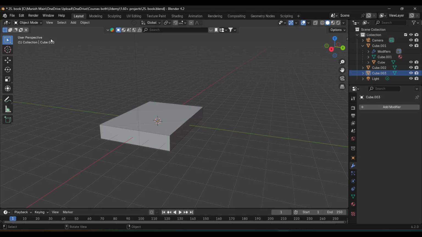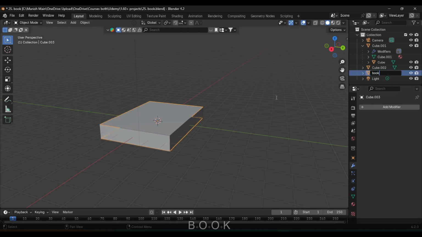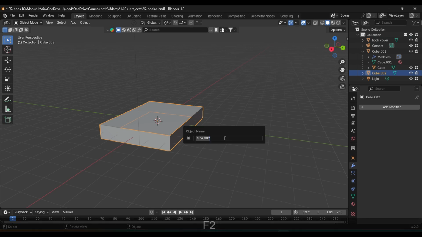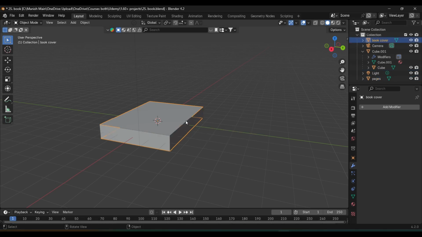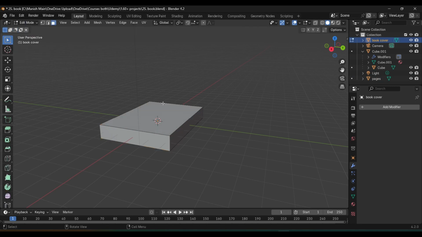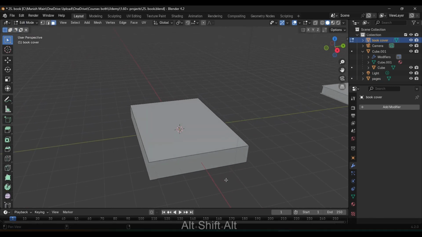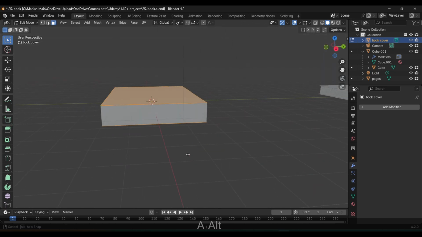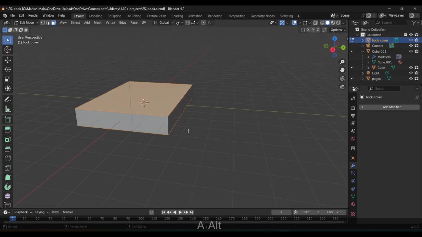Go to the object mode, first select the mesh and rename it as book cover, and this one is pages. Rename it by pressing F2, pages. Now select book cover and go to the edit mode, because we are going to scale it. So press A to select everything, I mean the book cover, and press S to scale.